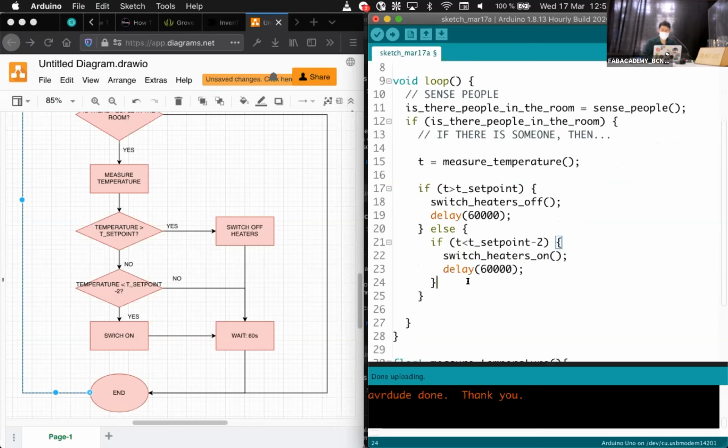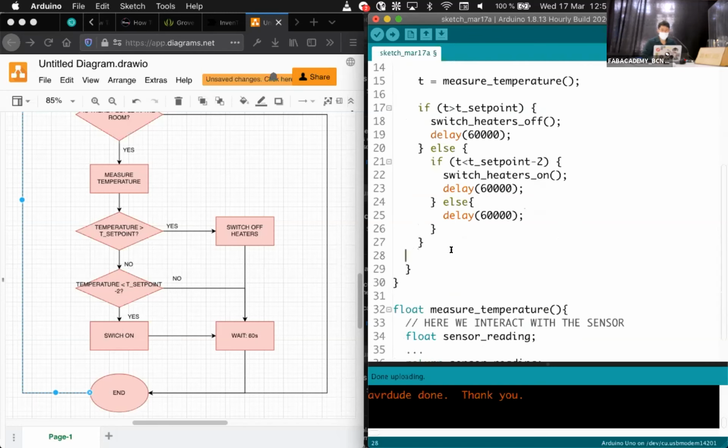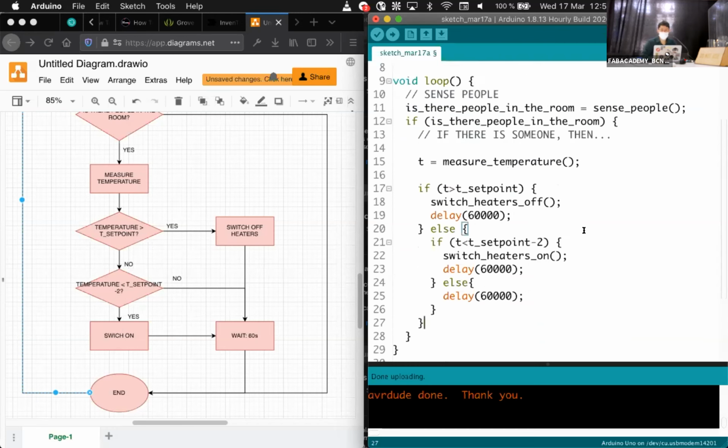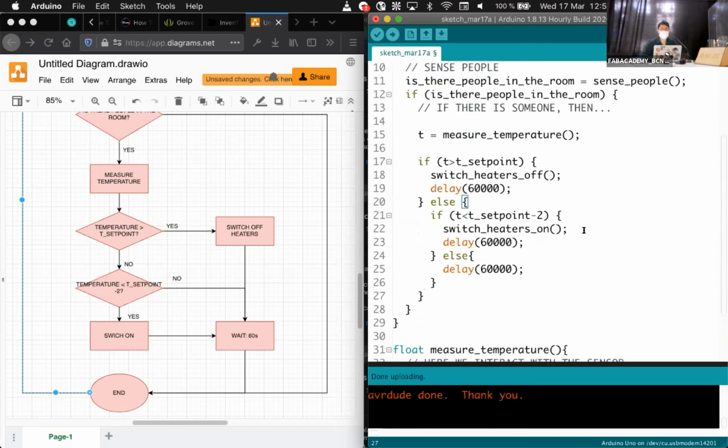Okay. Do we need this as well? What happens if the temperature is between the set point and the set point minus 2? Delay? Yeah. Okay. So this would be it. Do you like it or not?